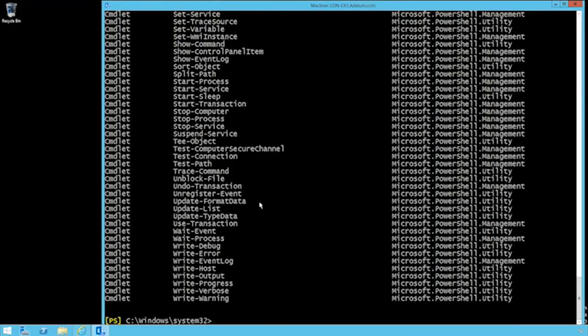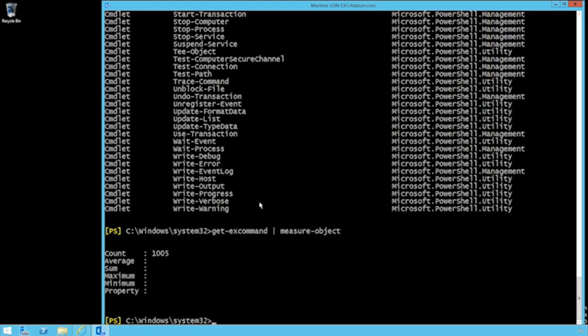If you run this command, it gives you all the Exchange cmdlets, and you can see there's a lot of them. Let's count them quickly. There are 1,005 cmdlets available to administrators. It's going to be difficult to remember all of them, but with Get-Help and Get-ExCommand, you'll find them. So that's the door. Remember to use those.